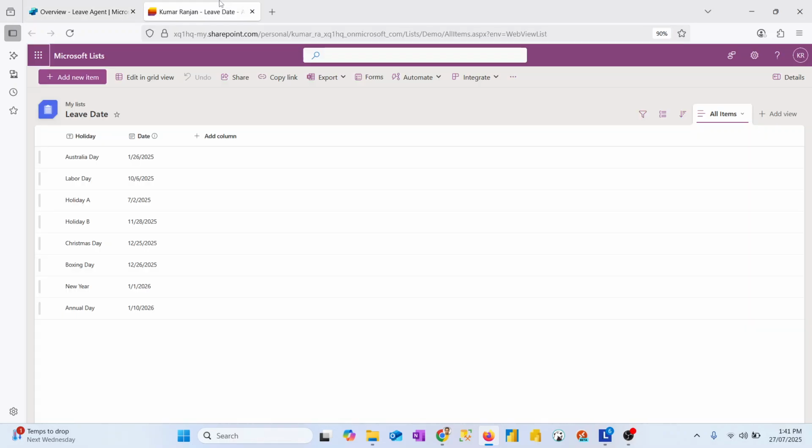So here I am on a list that I have created, and the name of the list is Leave Date. This list has two columns. The first one is the holiday and the second one is the date column. This list is used by a company for the entire calendar year's holidays, and every employee has to take these public holidays. Now, in order to get the information, employees can interact with the chatbot and get information on the upcoming leaves, or how many leaves there are in this calendar year, and so on and so forth. So let's check this out in action.